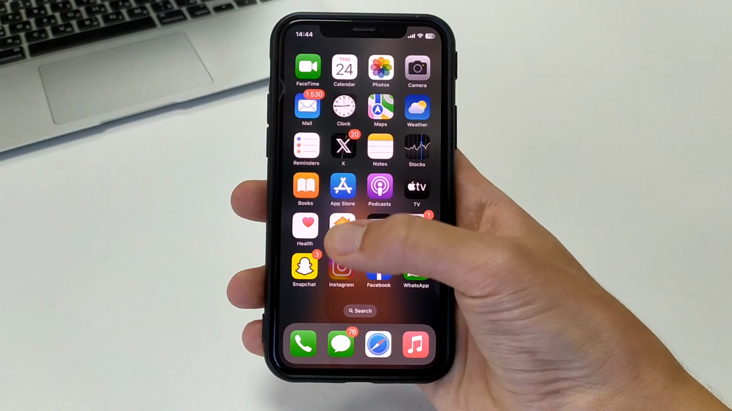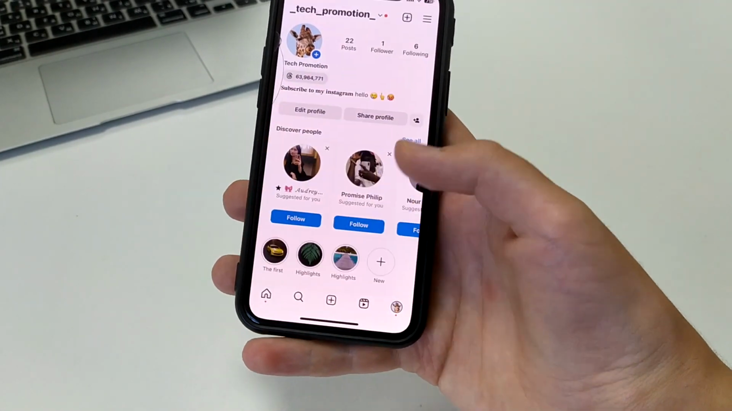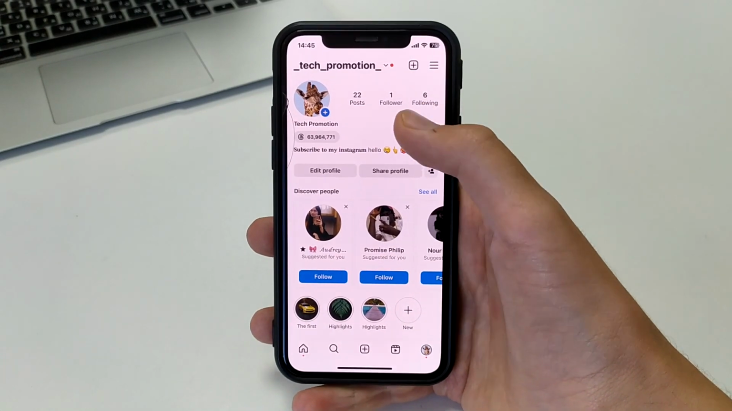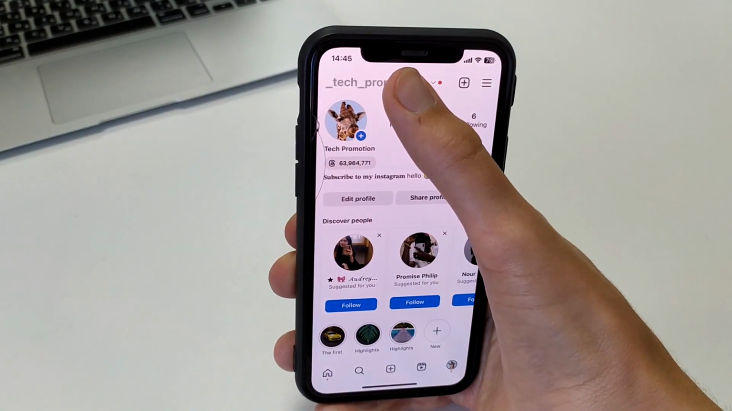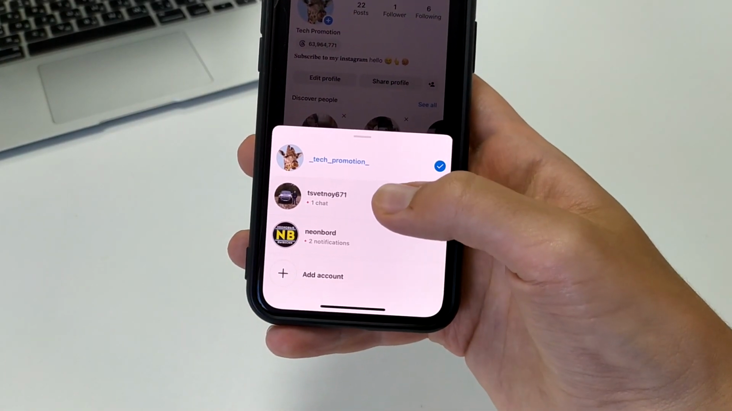Let's get started. For this we go to Instagram. After that we open your profile in the lower right corner. Further, in the upper left corner, click on the name of your account. Here appear accounts 1, 2, 3. You can have a lot of them.